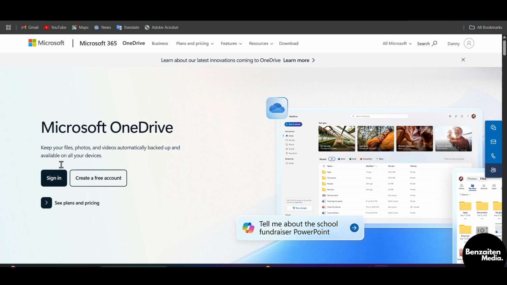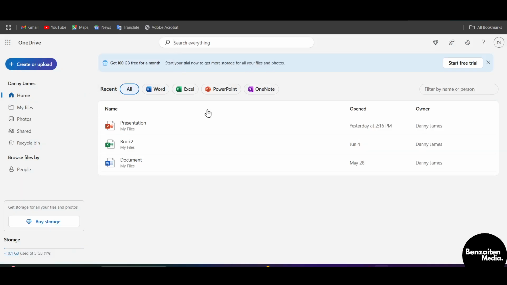When you click on OneDrive, in a new tab, this type of dashboard will open. Similarly, if you don't have a OneDrive account, click on create a free account, or if you already have a OneDrive account, click on sign in, and then you will be automatically signed into OneDrive, and welcomed to the homepage of OneDrive.